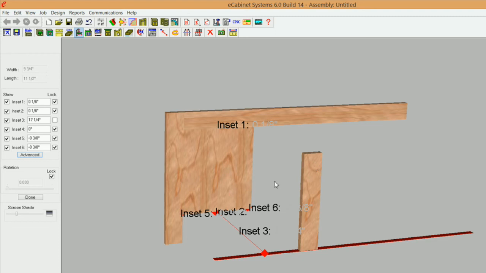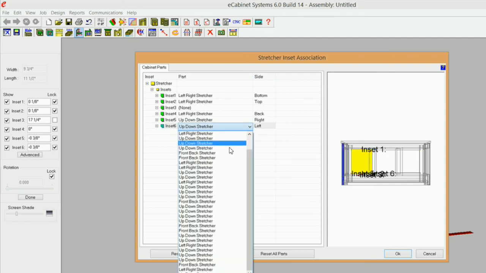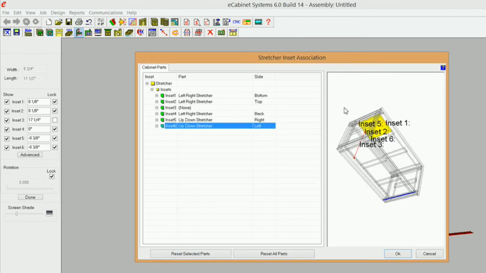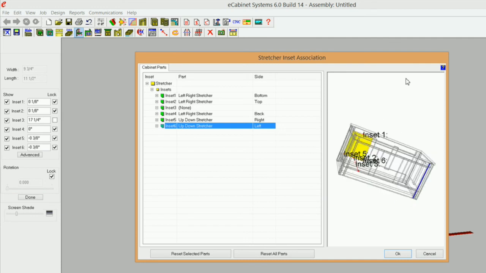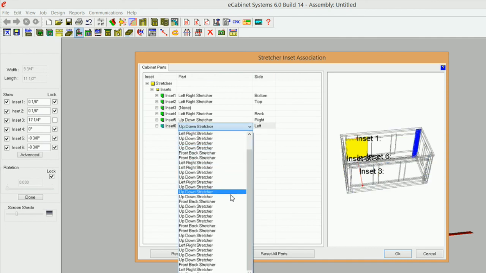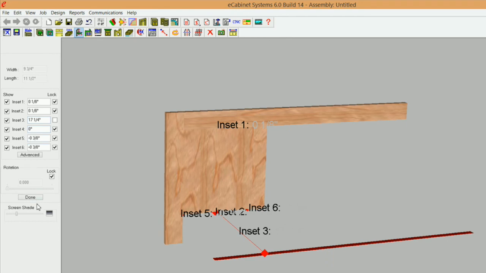Something is not jiving here. I got the wrong one. Let me rotate this. Get it right here now. Okay, we need to be on that stretcher right there. That one. And okay. All these stay the same, and we're done.